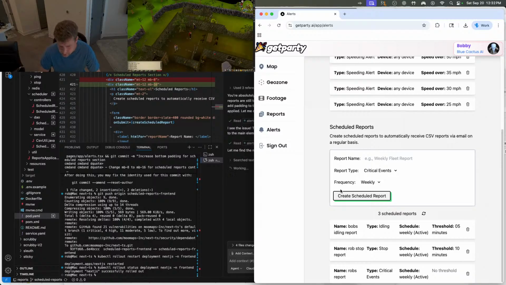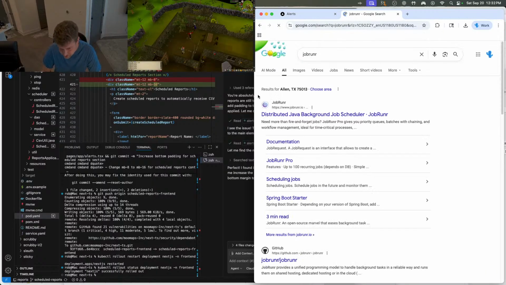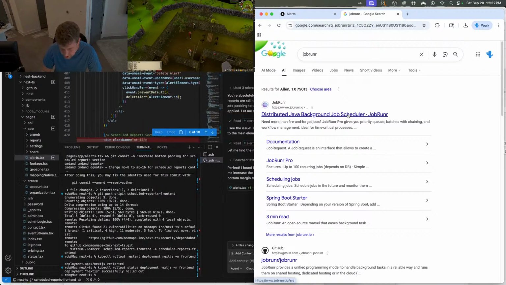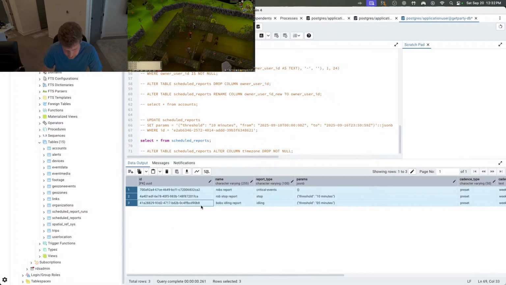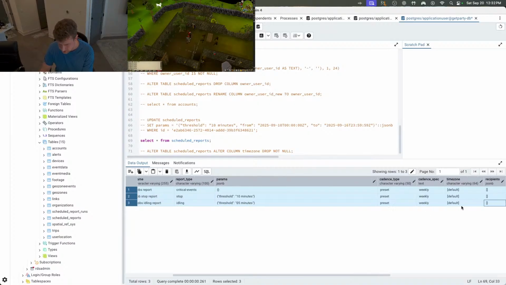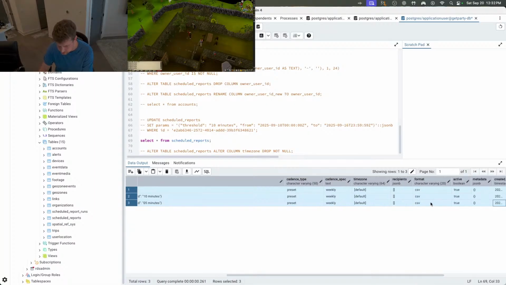So if you're just joining, we're using an open source tool called Job Runner to set up scheduled reports. It's kind of like a cron job. We added these scheduled reports now in the table. So we have an ID for the scheduled report, a name, the report type, any parameters for that report. We dynamically fetch the account time zone at the time that we run the scheduled report.